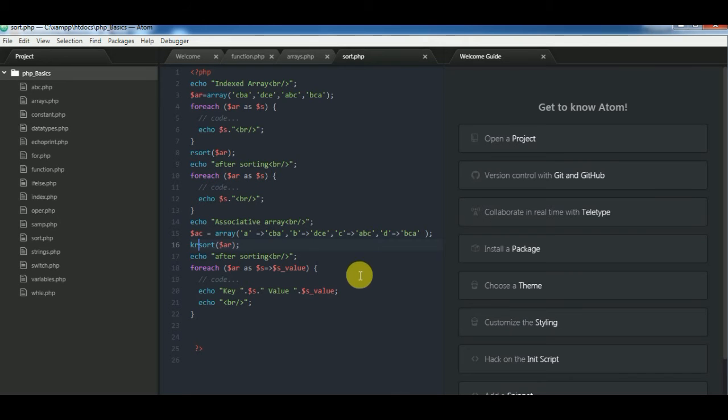So this is how to sort arrays, indexed arrays and associative arrays in PHP.